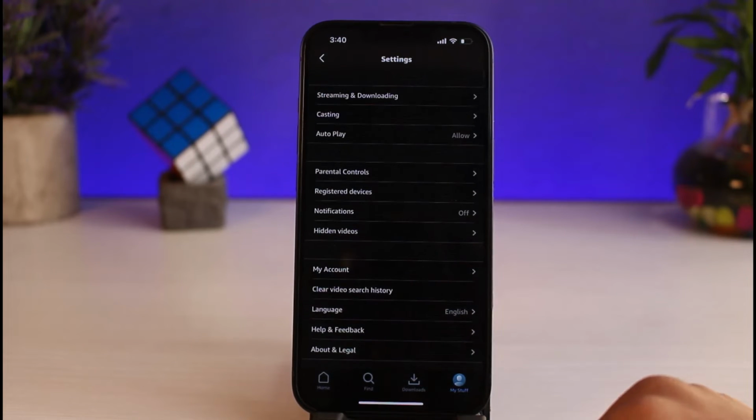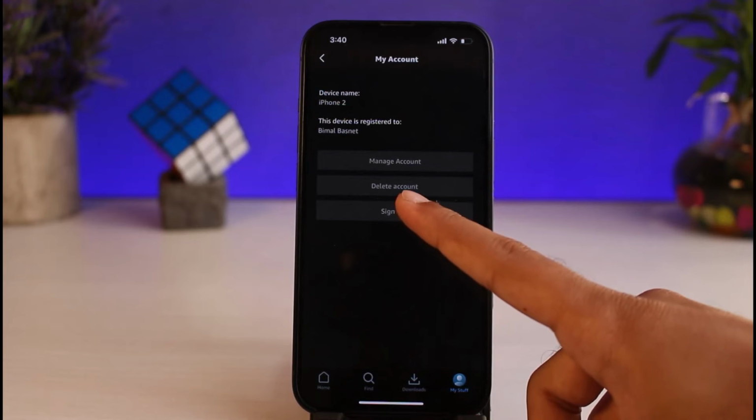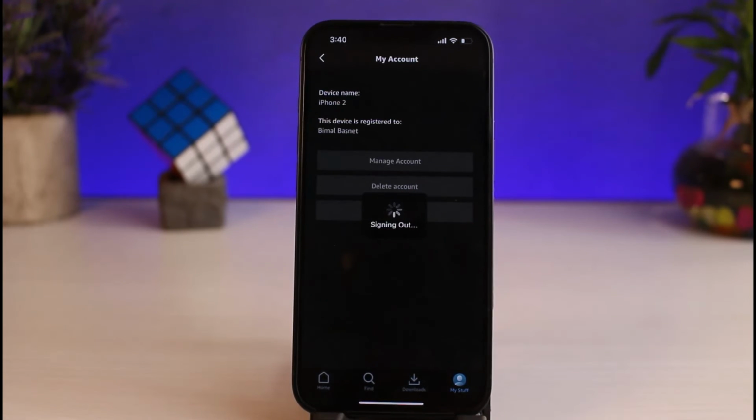Now you'll have to tap on the option My Account, and then it will basically provide you three options: Manage Account, Delete Account, and Sign Out. So since we are logging out of our Amazon Prime account, what we have to do is tap on the third option, Sign Out.